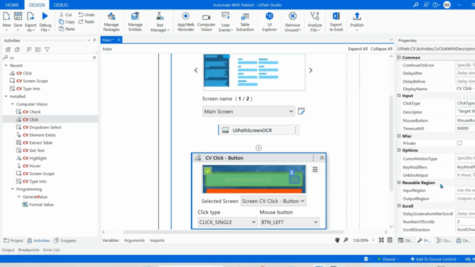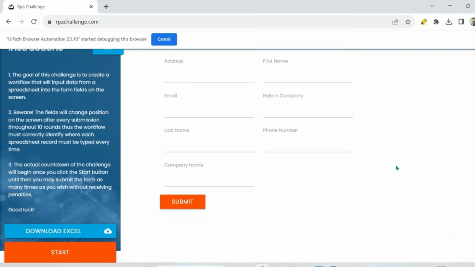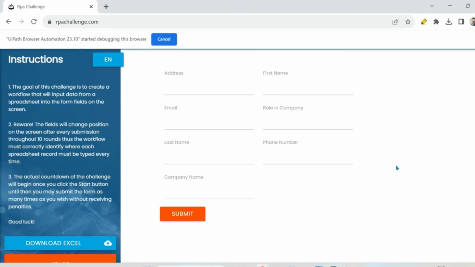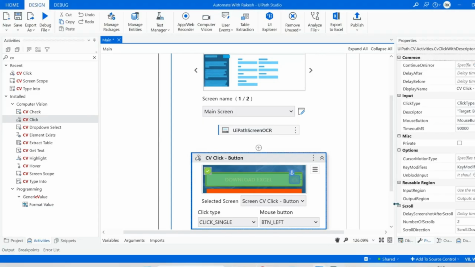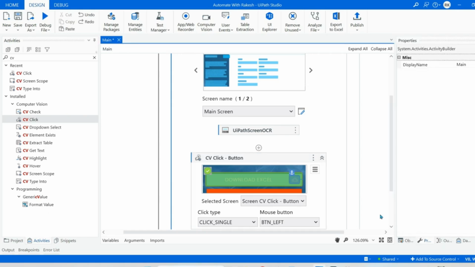Now let me also show you a couple of properties. If you highlight this and look at the property, it says number of scrolls. So you have done 2 scrolls, but in your application only 1 scroll is enough. I don't have to do 2 scrolls, right? For that, you can come here and always modify these properties. Number of scrolls, I have made it 1.